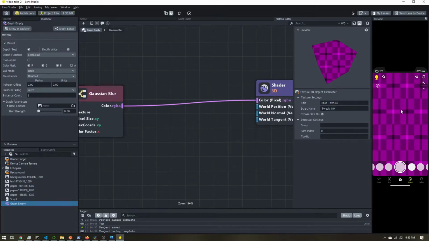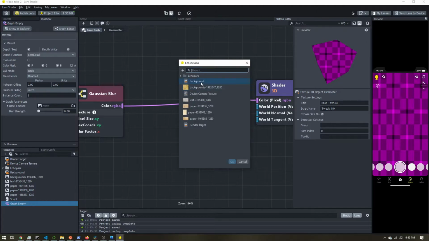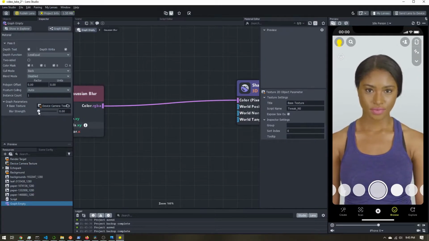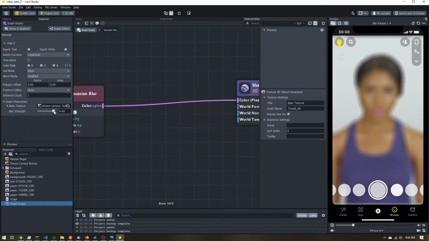Now it's all nice and purple. But once things have been connected, we can now add our base texture. I'll just go with the device camera texture, just what the camera sees. Now if we adjust our blur strength, you can see our image starts to get blurry. Now if we go too high, you kind of see this ghosting or haloing effect, especially if you look at the eyes. Now there are multiple eyes.